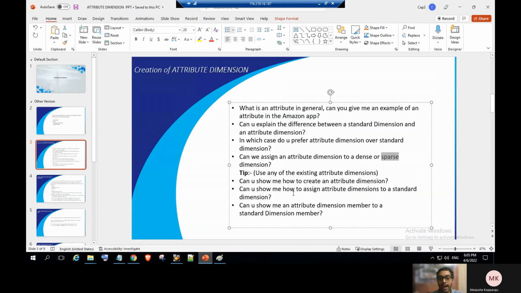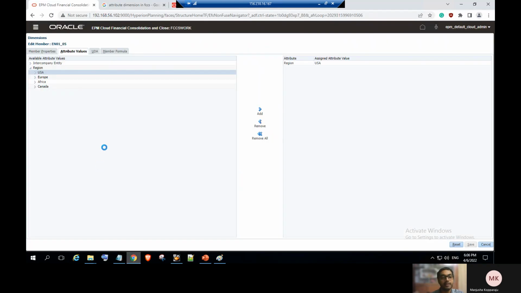In this way, we can add and assign an attribute dimension to a standard dimension. Can you show me how to assign the attribute dimension to a standard dimension? Like this, we can add these attribute dimensions to a standard dimension.